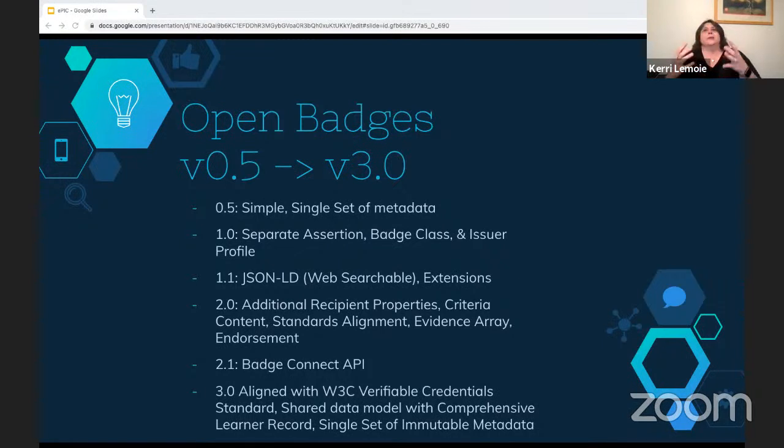And then in 2.0, at the end of, I think it was 2016, we added additional recipient properties. So we added URL, telephone. We added the ability to add criteria content instead of just a URL for criteria. We added standards alignment, so you can add in skills, or the rich skill descriptors that we talked about today. You can add those now in badges. An array of evidence versus just one URL for evidence, and also endorsement.